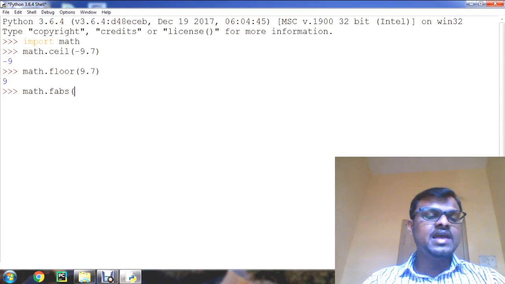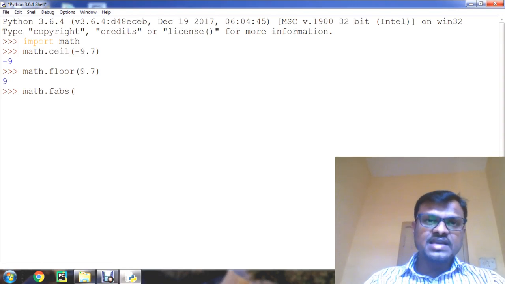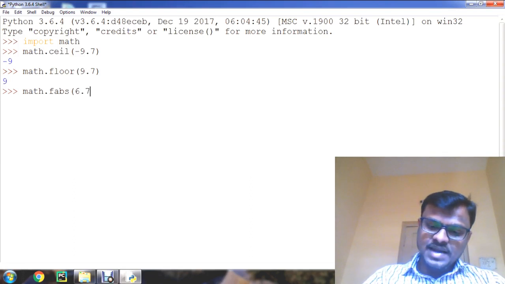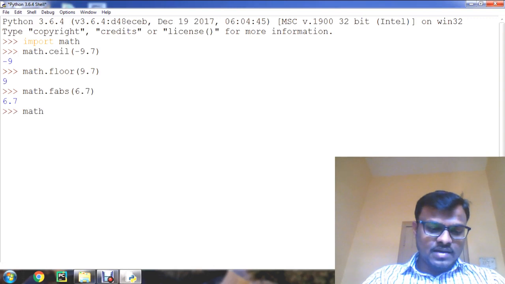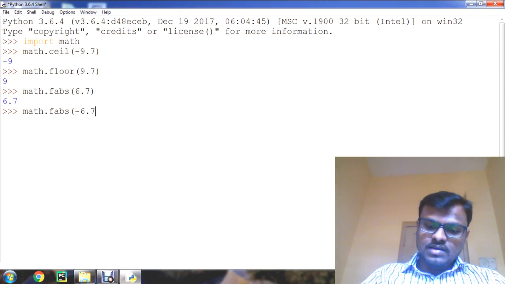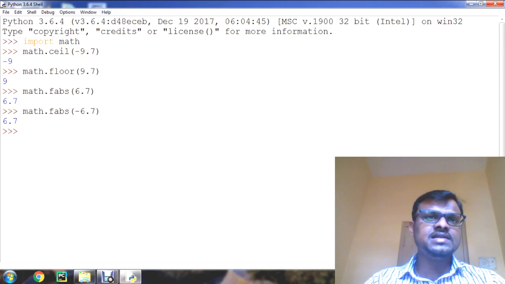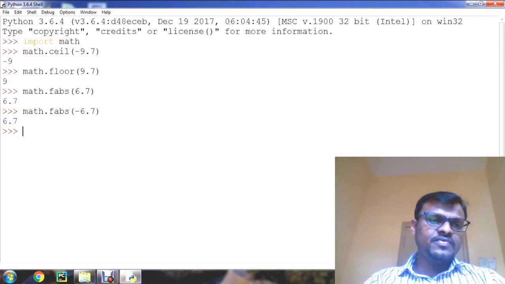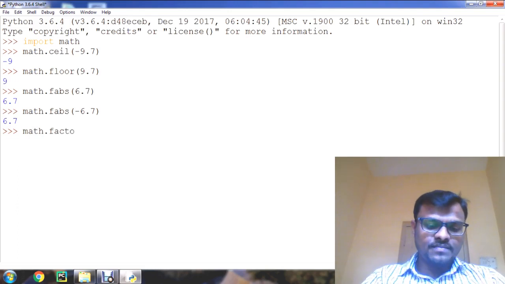So this fabs means it is a floating point number or integer, and it is going to return the absolute value. For example, if I give value 6.7, it returns the 6.7 absolute value. And another example I will give, that is with a negative number, so it gives the absolute value. Understand? So now next, let us go to the next function, that is factorial.